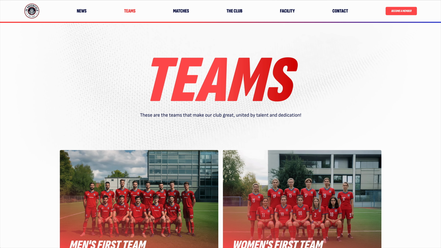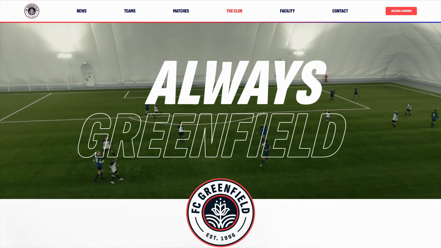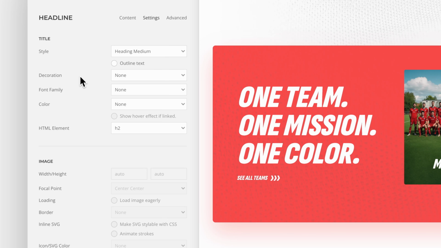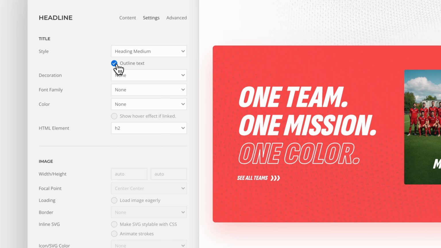As always, you can switch the whole look and feel of your website with just a click. Simply choose what fits your website best. One of the highlights of the FC Greenfield style are its colorful headlines, sometimes even with gradients or outlined, all adding to the dynamic sports look. The outline headlines are created using the new text stroke option in YOOtheme Pro.